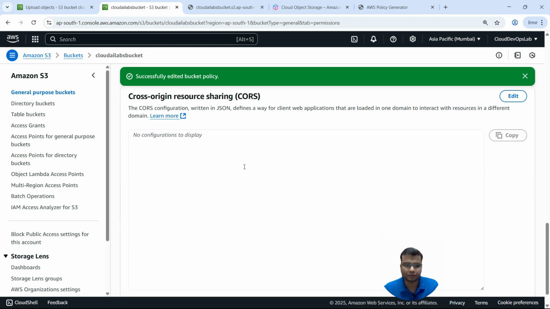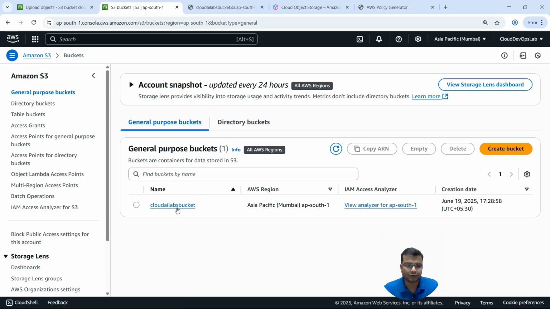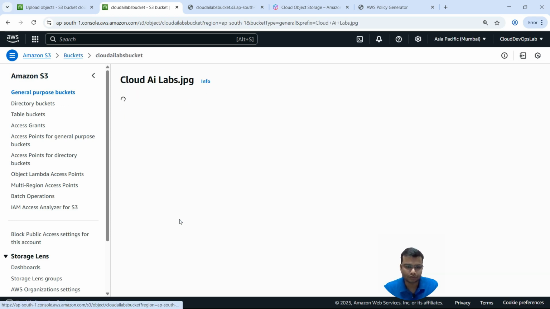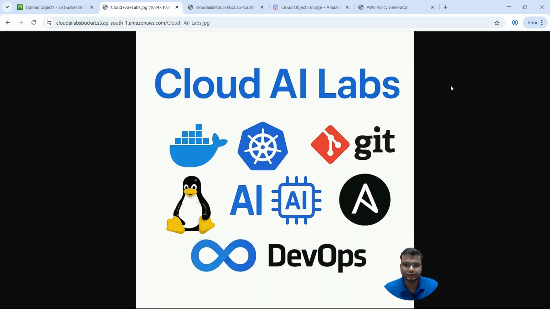Okay, so now let's see. Go to buckets, now go to this one and hit the object URL. Okay, see, we got this one. So this object we can access. We can see it is the bucket name, then .s3.ap-south-1.amazonaws.com and the file name. So that's how you can access the object inside the bucket.